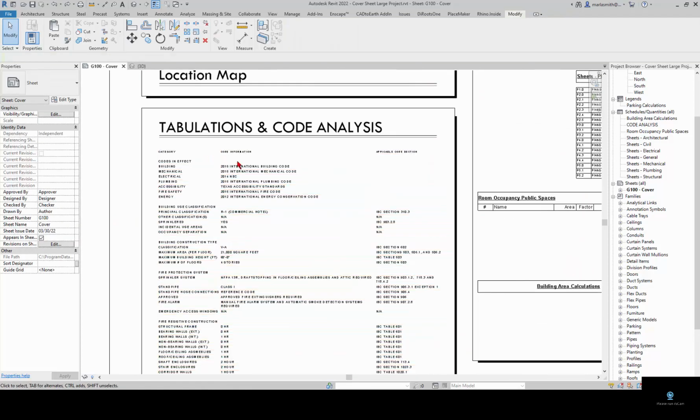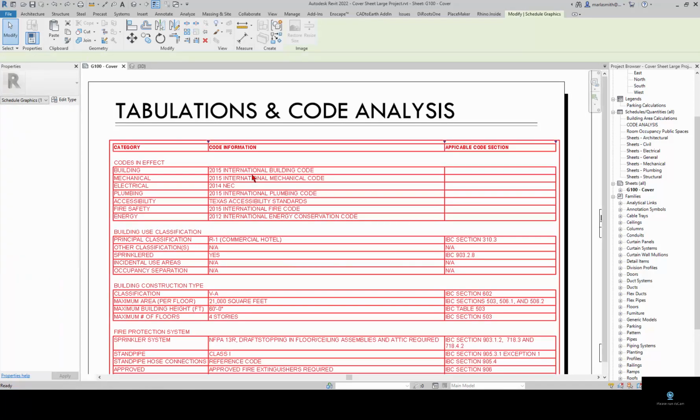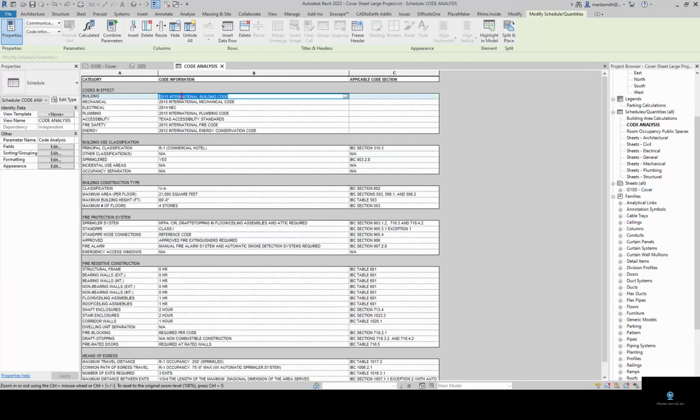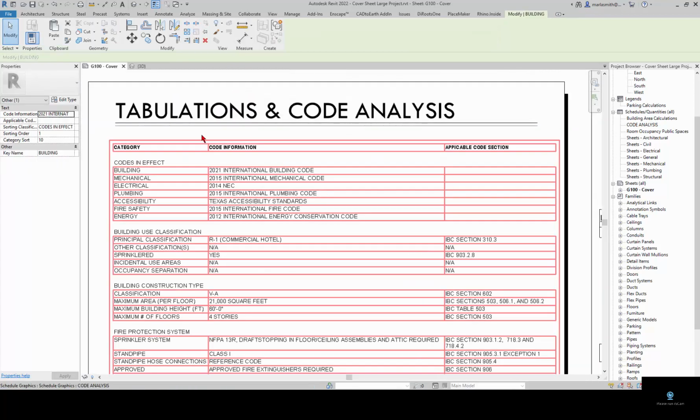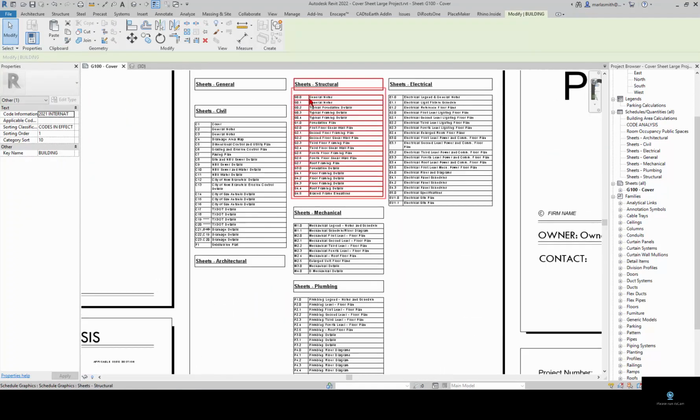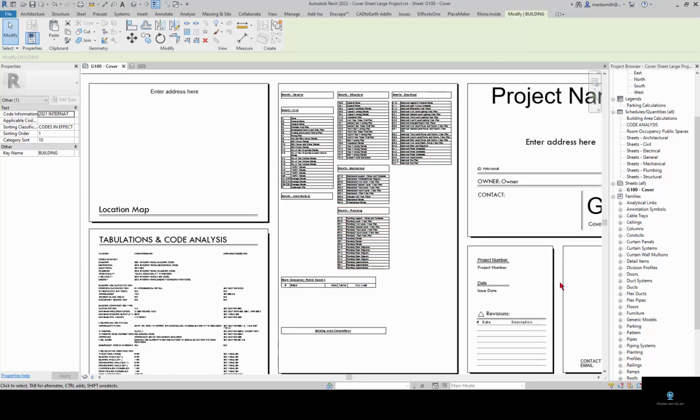This tabulation and code analysis, it's basically a fillable form. If I double click on it, you can come in here and change this to 2021, whatever your stuff is, and you can figure all of this out. You just go in and fill all this out manually. So it's a fillable form. Same thing for the civil, structural, mechanical, plumbing, and electrical sheet sets. If you need those, since they're coming from other places, oftentimes you might need to do that.